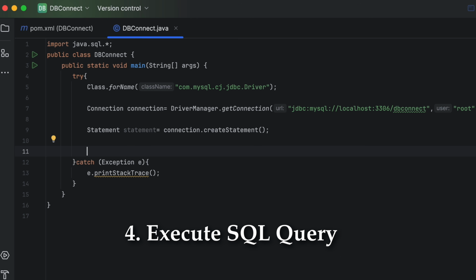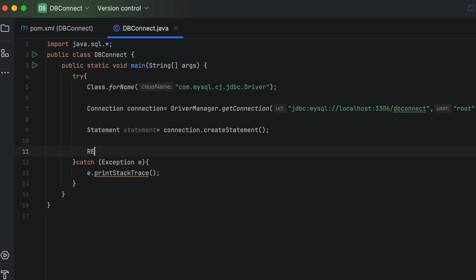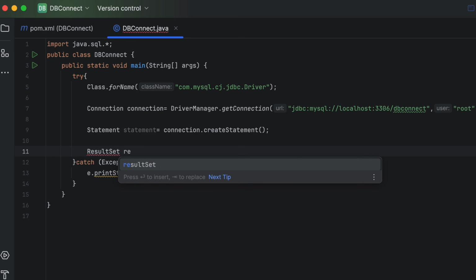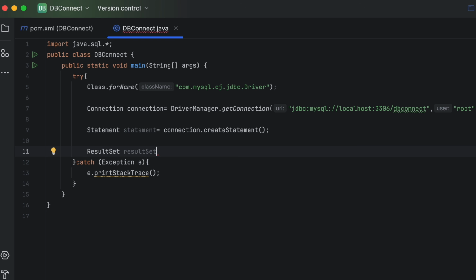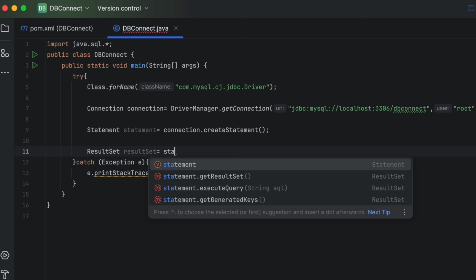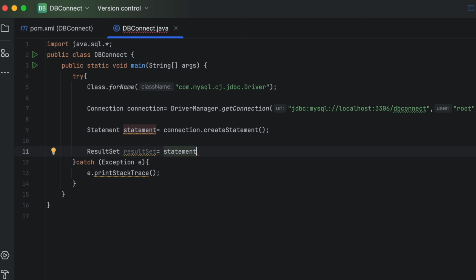And the fourth step is to execute the SQL queries. For that, we will be using ResultSet. So just type ResultSet, and just give the name something like resultSet. And here we will now be using the statement, and just type dot executeQuery, and inside here we just have to provide the MySQL query.